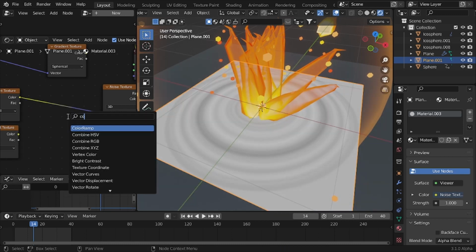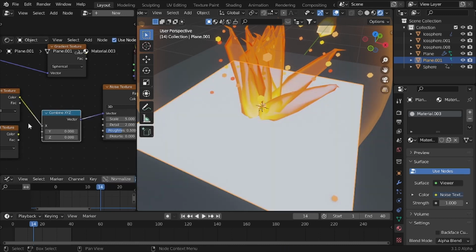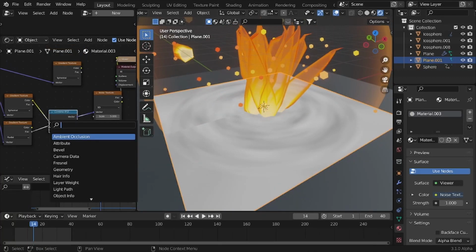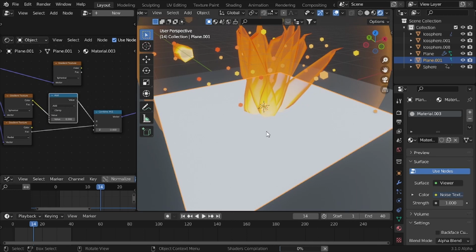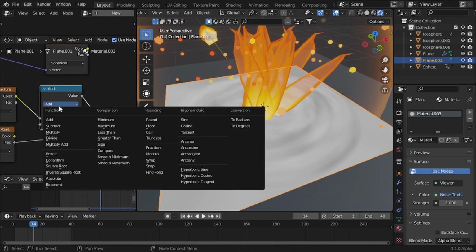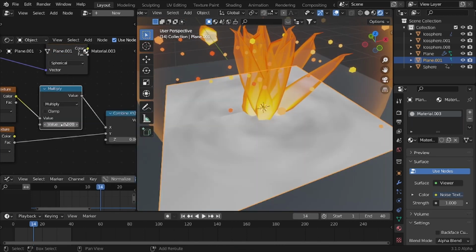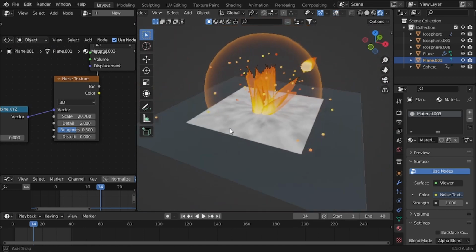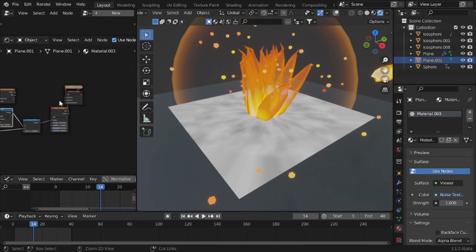No, we'll use both axes, combine X, Y, Z. Each one will be a different axis, and there we go. And we can use a math node for this gradient to control like the stretching of the noise. Like this. There we go, pretty nice. And just scale this up. And that looks pretty good.